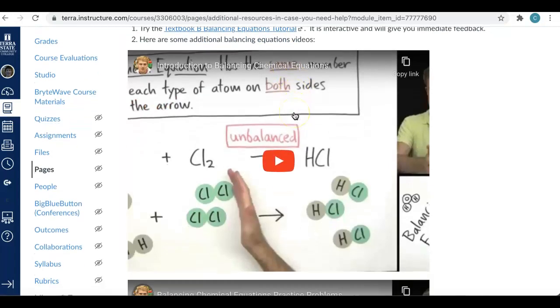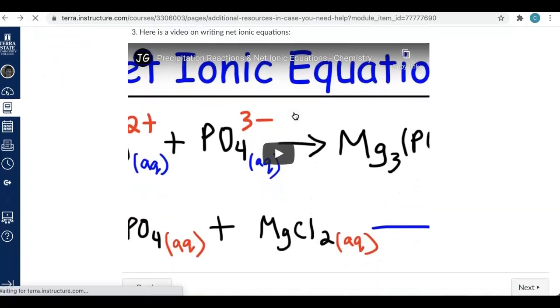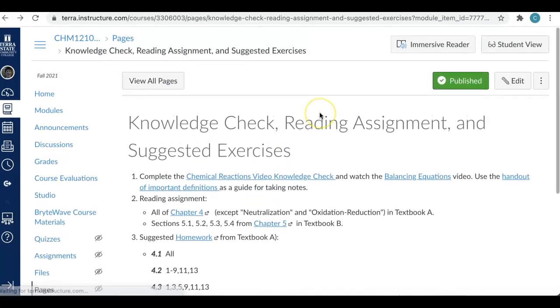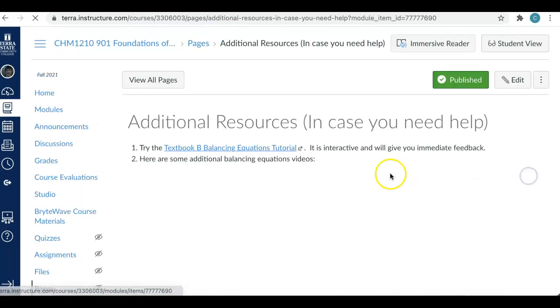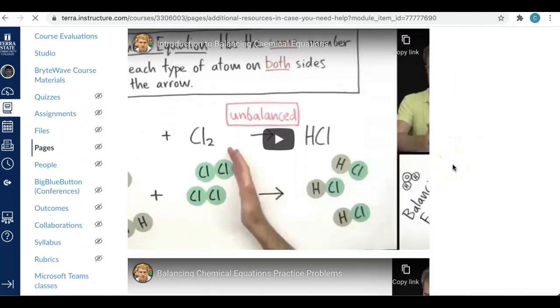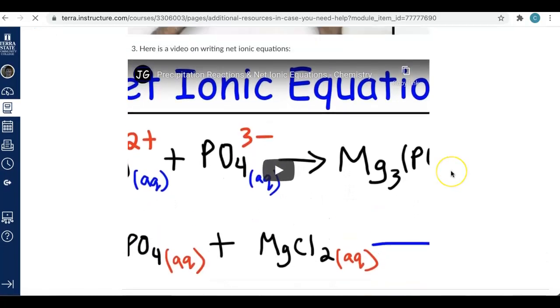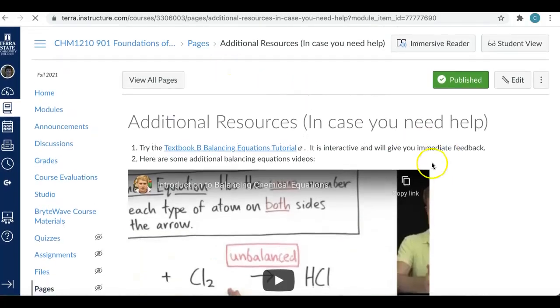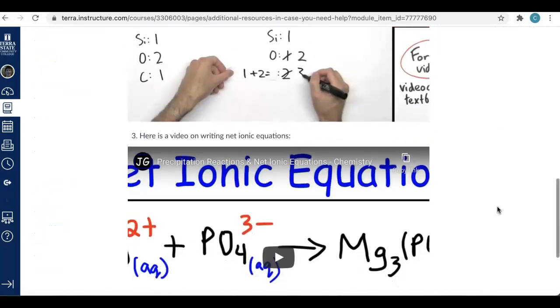So I put this as a separate page because now I realize not all students will need to watch all of these videos. I've linked to 3 YouTube videos, 2 on balancing equations, 1 on writing net ionic equations, and then there was that tutorial. So this would be for students who maybe don't quite get it just watching my videos and they want another explanation of the content.